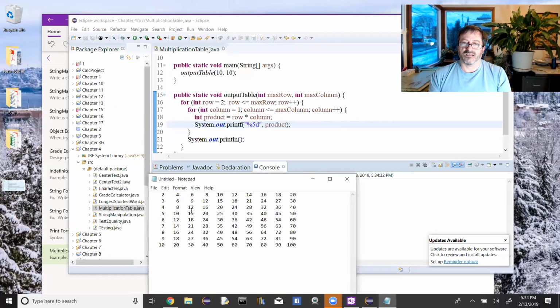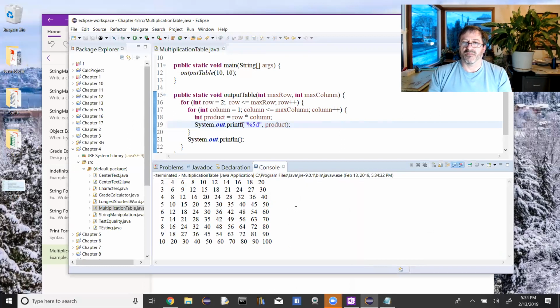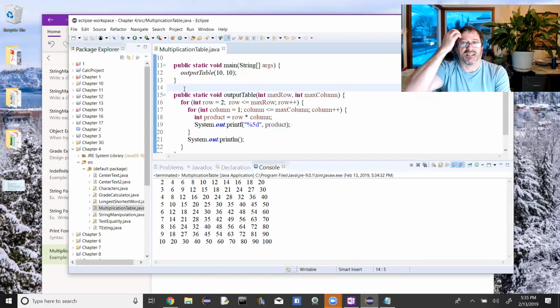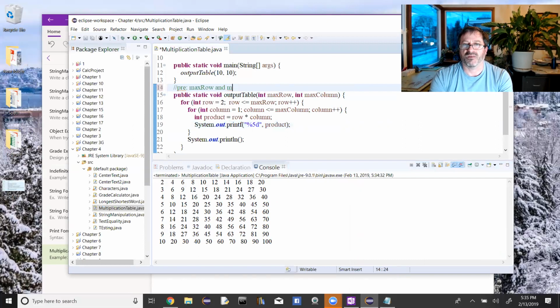So how can I modify this code to make it more robust? We could look at the pre and post conditions of this method, output table. Up here, what's the precondition of this method? The precondition is that the max row is greater than or equal to 2. Otherwise, we wouldn't have any rows to print.